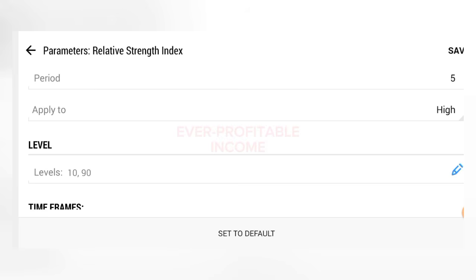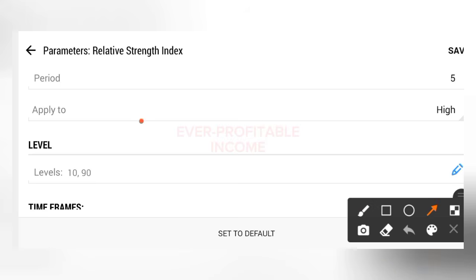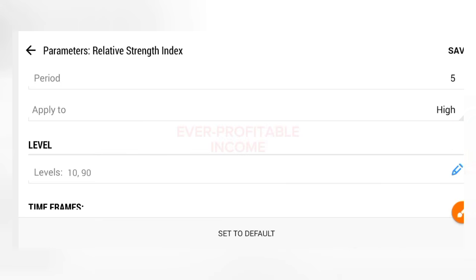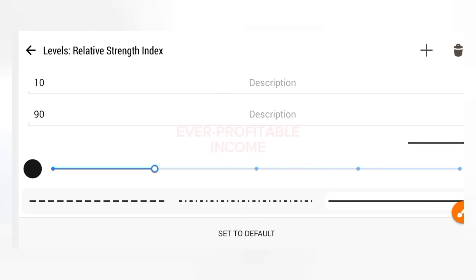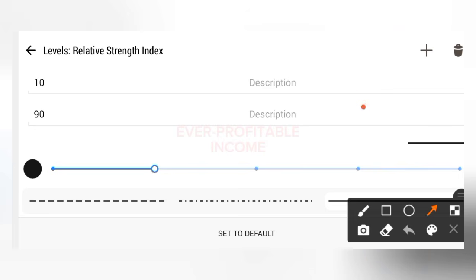You don't draw it, okay? When you set up the levels over here, like we have here, level 10 and level 90, it will appear on your chart. Let me click on this edit, that pen icon. When you click on it, you see the position to add the levels. If there are no levels added already, all you have to do is click on this plus icon and then you can add your level. You just type in the level number over there. If you want to name it oversold level, overbought level, you just write it over there.